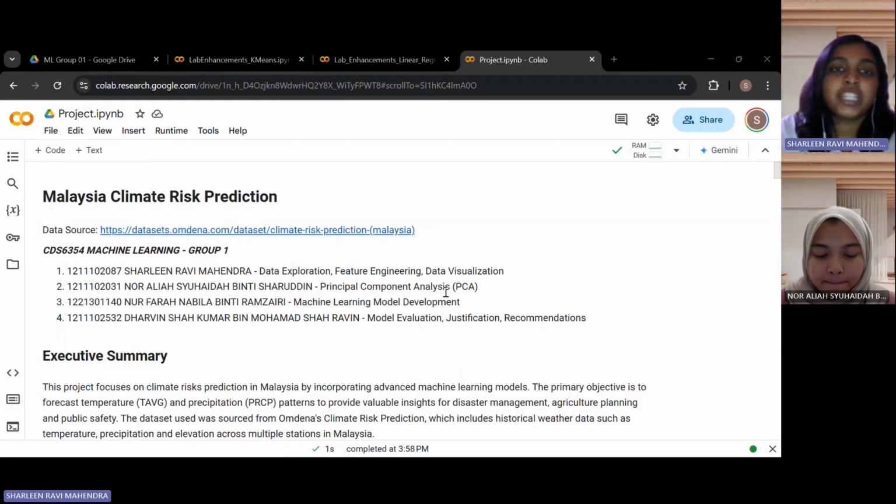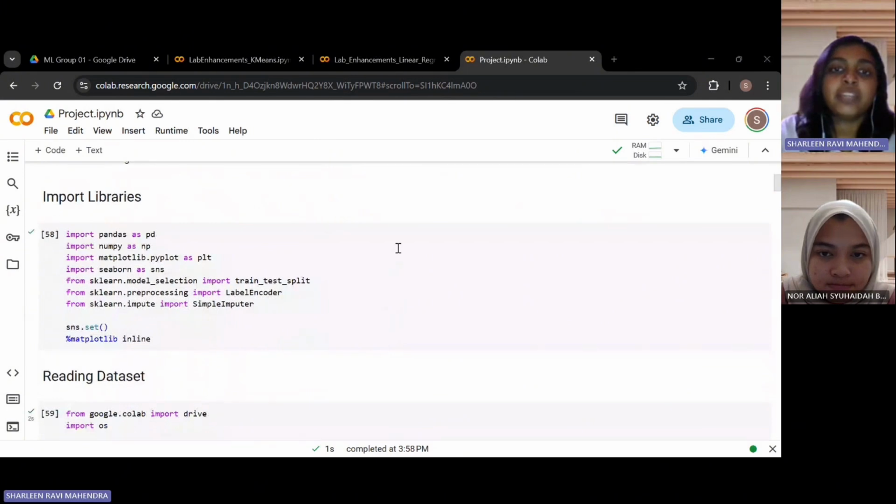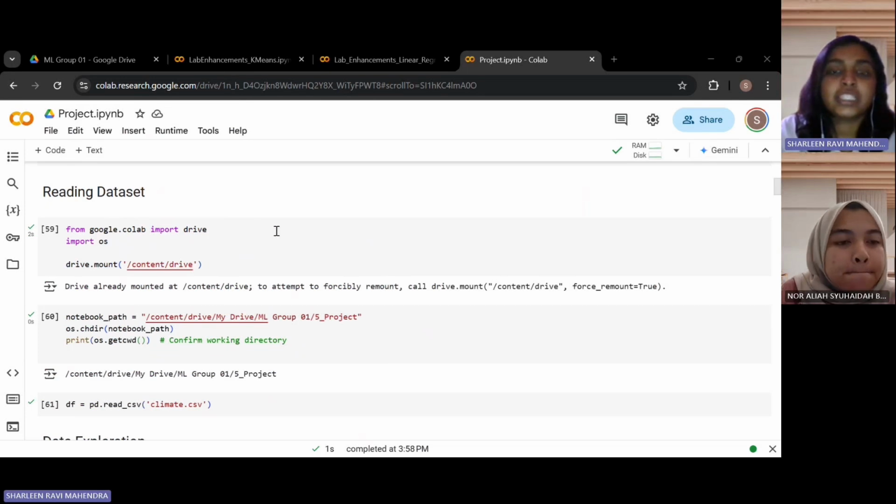Next, for our project, I've completed the data exploration, feature engineering, and data visualization part. To start this project, I begin by importing the necessary libraries that will be needed throughout the project. I mount Google Drive to access files during the project and set the working directory to the folder containing the relevant files. Then, I load the dataset to start analyzing and applying the necessary algorithms.